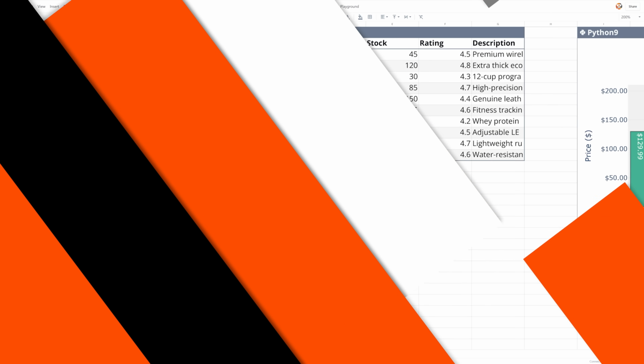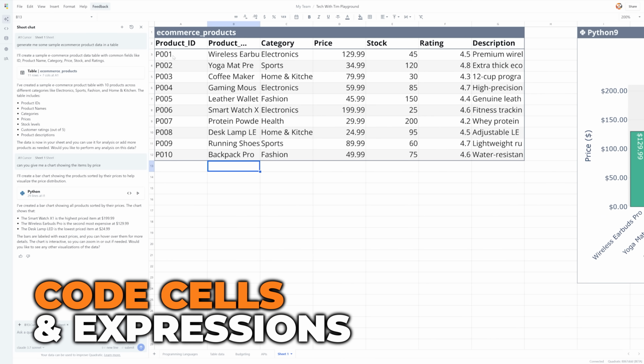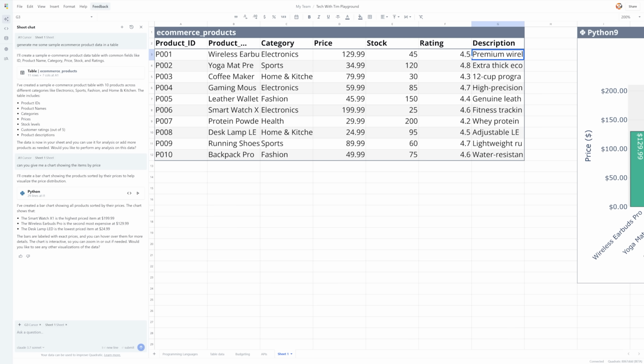Now, let's say we wanted to do something where maybe we're going to create a string that contains a bunch of these different values. Well, what I could do is go here, click on a cell.